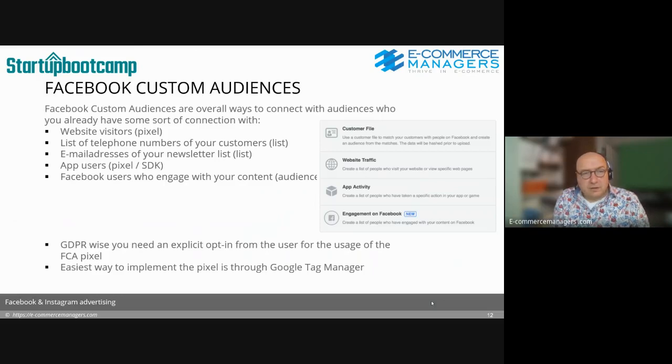Website visitors, you can track them by implementing a Facebook pixel. Then there's a list of telephone numbers of your customers or email addresses, so you can upload the CSV. App users, and Facebook users who engage with your content in one way or another. GDPR-wise, you need an explicit opt-in from the user for the usage of the Facebook custom audience pixel. And the easiest way to implement the pixel is through Google Tag Manager if you have a website.